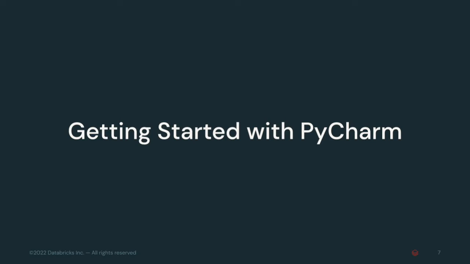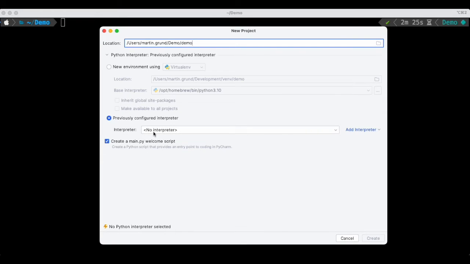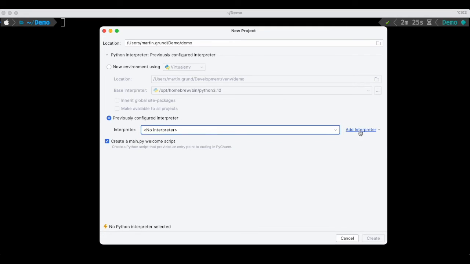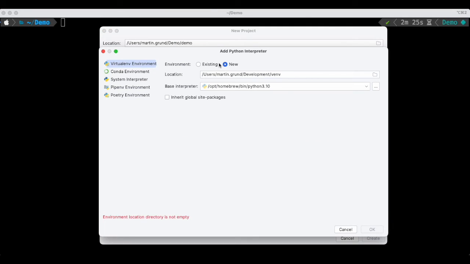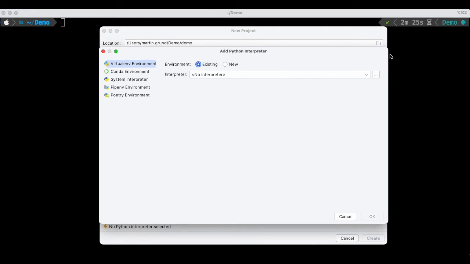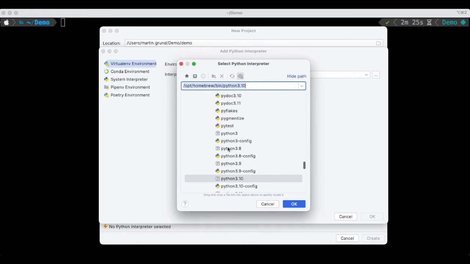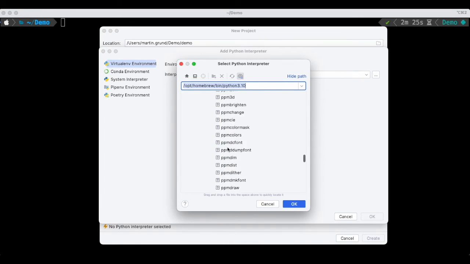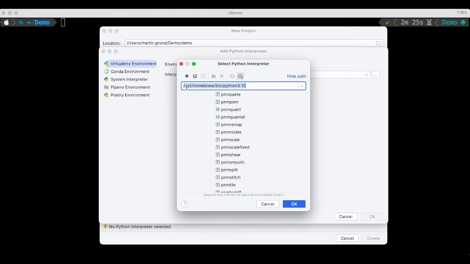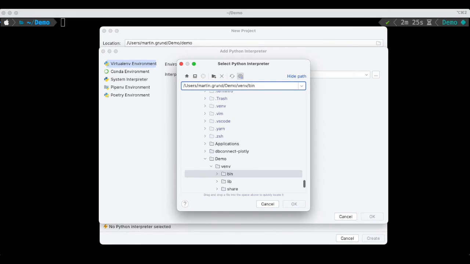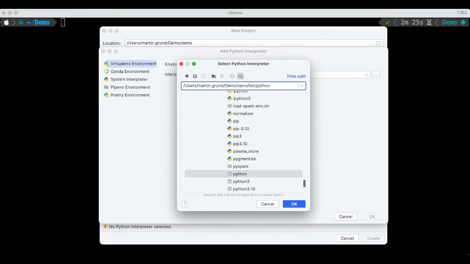Databricks Connect cannot just be used from the command line, but as well from any IDE. In this particular example, I'm going to walk you through how to configure a new project in PyCharm. First, we're going to add an interpreter. We're going to choose an existing virtual environment. Here, we're going to simply refer to the virtual environment that we've created at the beginning of the video. So I'm simply going to type in the path of the virtual environment that I've created previously, and we can then directly refer to the Python interpreter inside this path.